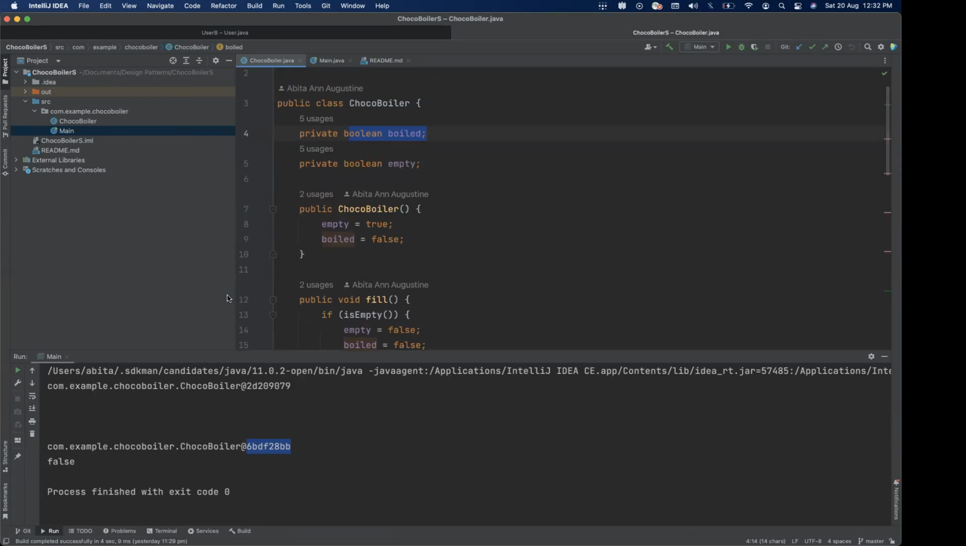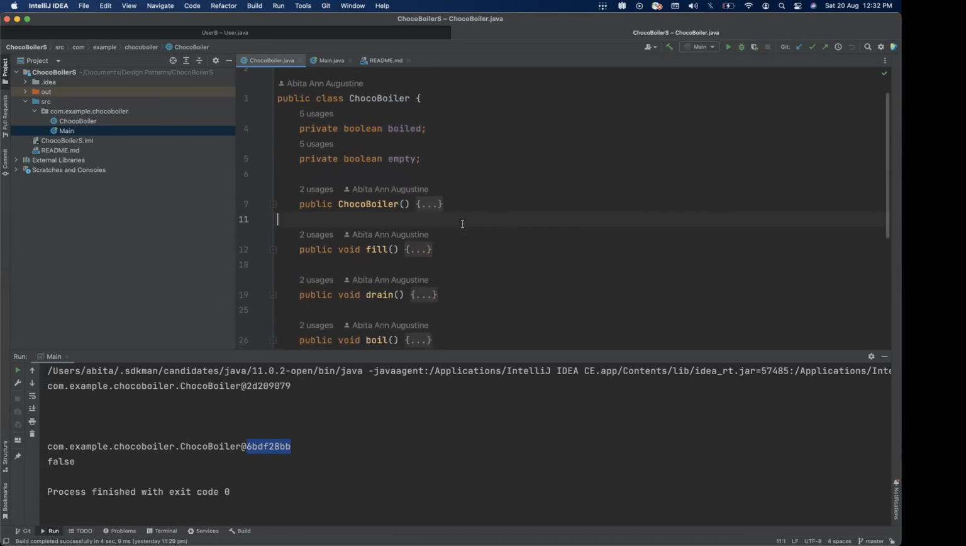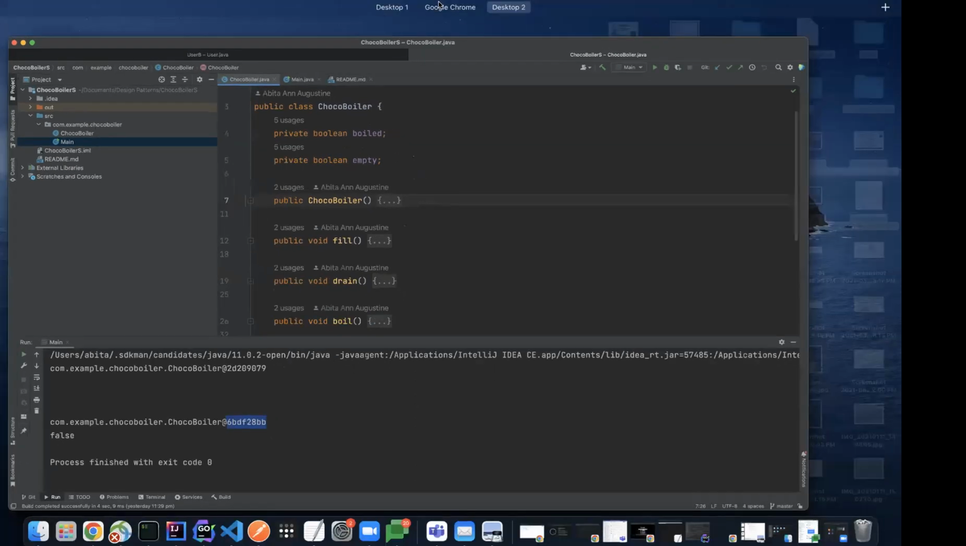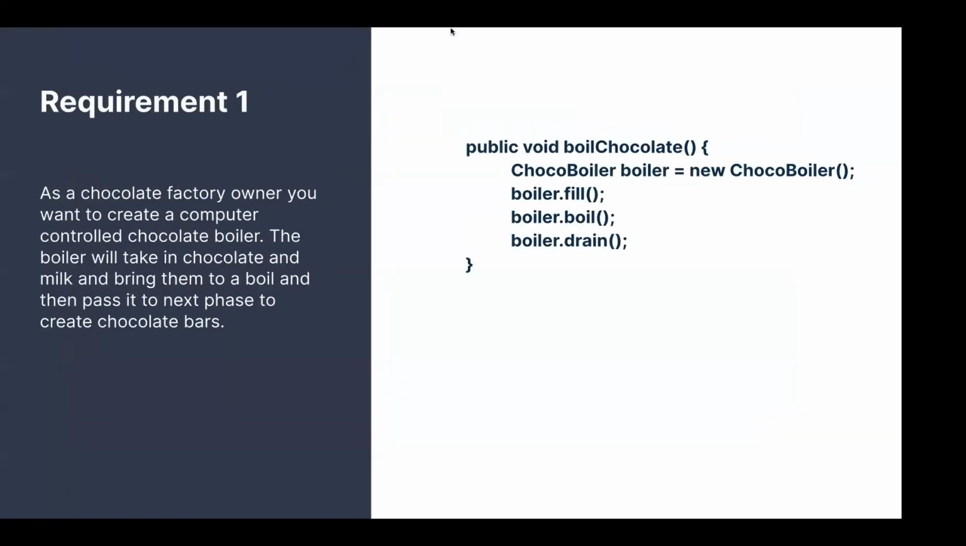So this is how the implementation would be. This is what we have initially. We'll have a constructor which will assign the initial values to be true and false, and then we'll have methods which would fill it, drain it, and then boil it. Now we have given out a product which does this, and the factory owner is happy with it.